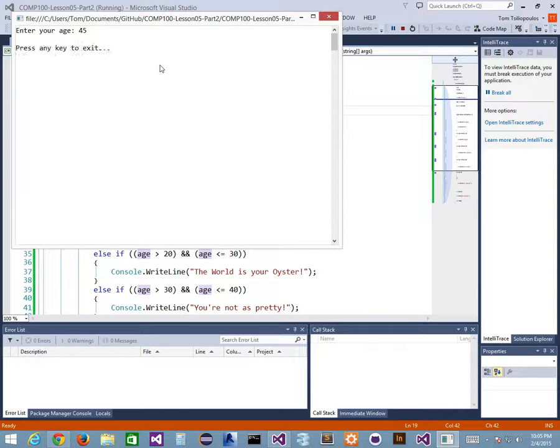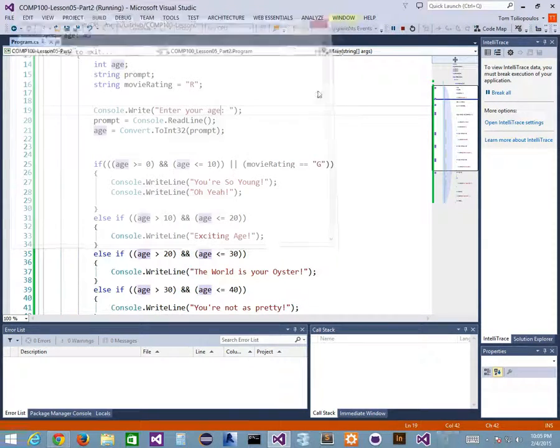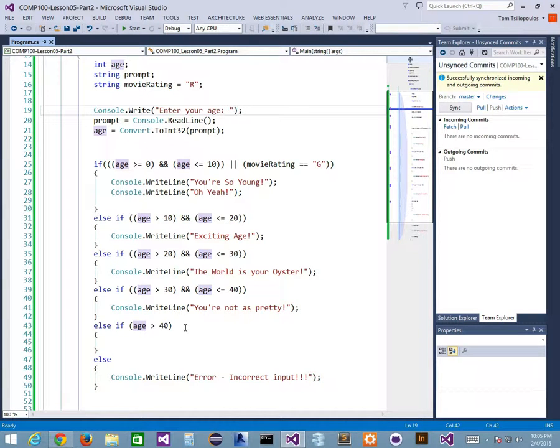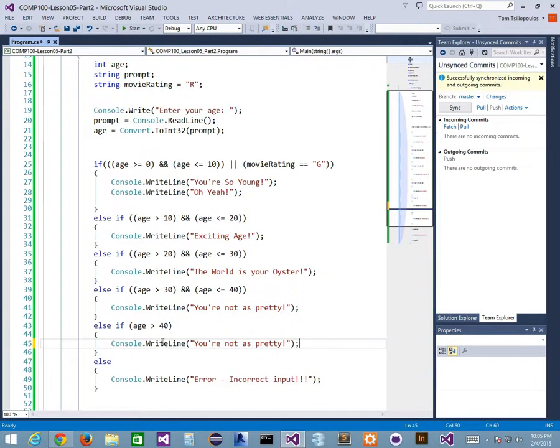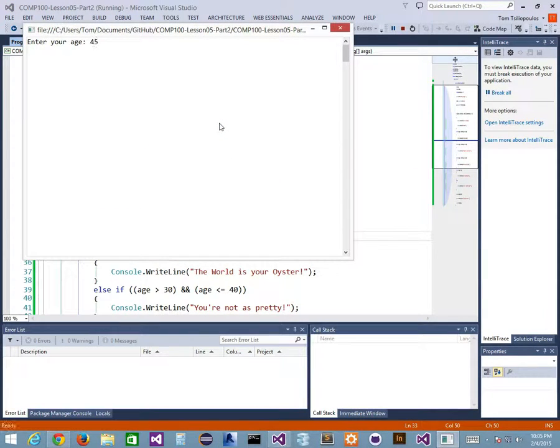Right? Oh, 45. What happened to 45? Greater than 40. How come? Oh, there's no statement in there. That ain't good. Oh, you're getting old, Tom. That's why I forgot. I'm really getting old. That's why I forgot that statement. 45. Come on. Getting old.